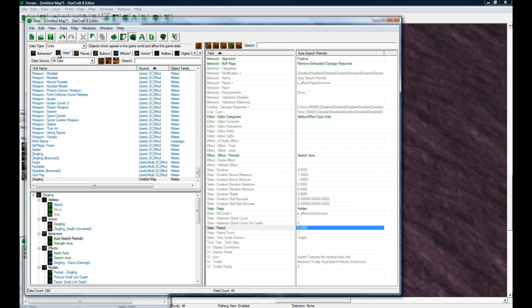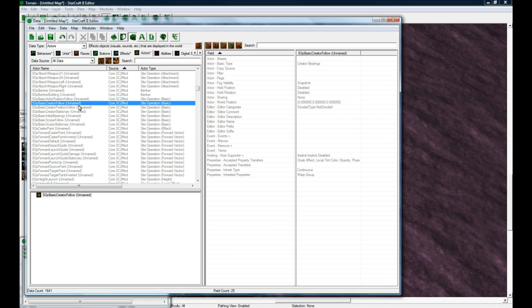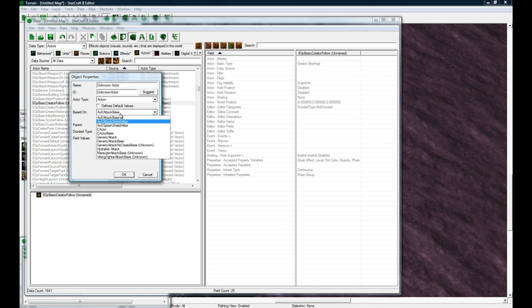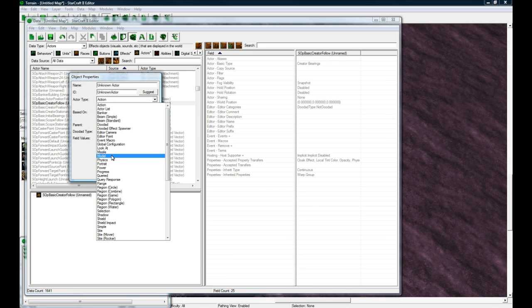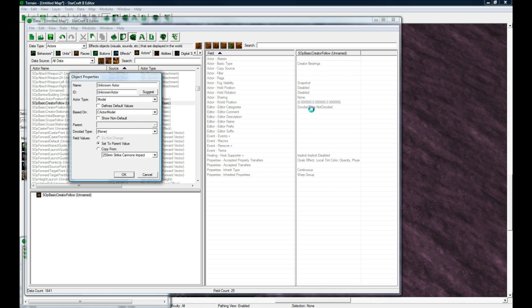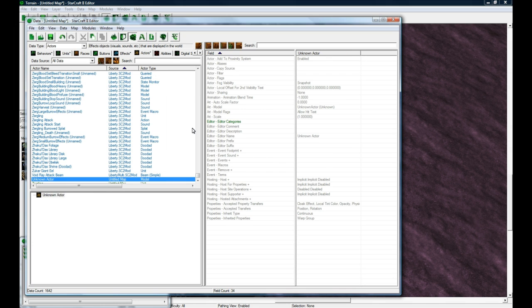So you'd actually have to go into actors and then make an actor of type model. Hold on, it's taking a while. And you would set the model to whatever you want. Find some cool little thing you can stick under the unit that looks like a Warcraft 3 aura or something. When you go through this, it's kind of slow.